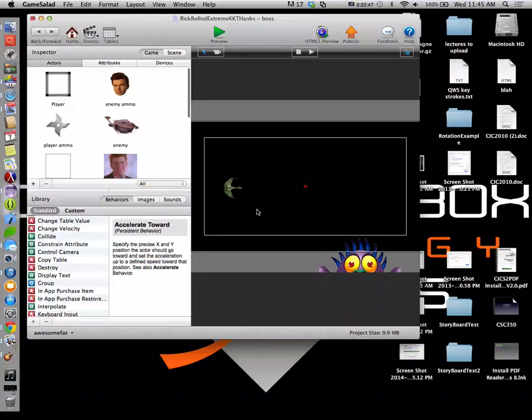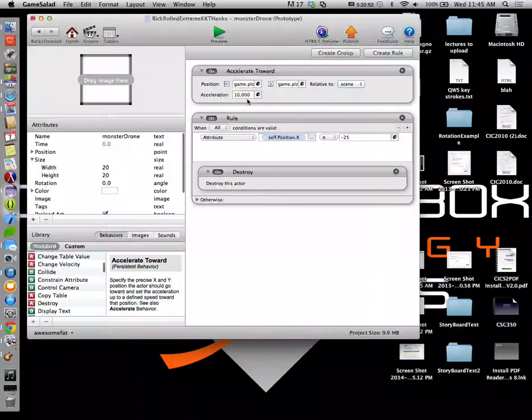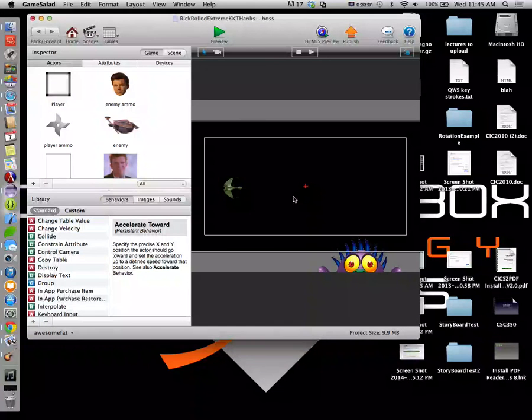Totally dodged it. Okay, so now to the recursion part. Let's slow our drones down a little bit, maybe back to 1,000. Now we want each drone to spawn off another drone. And remember, every drone is going to go in and accelerate towards wherever the player is. So they're going to start firing, and then maybe at the midway point, they spawn off a drone that will also accelerate towards you. You kind of see what I'm saying?